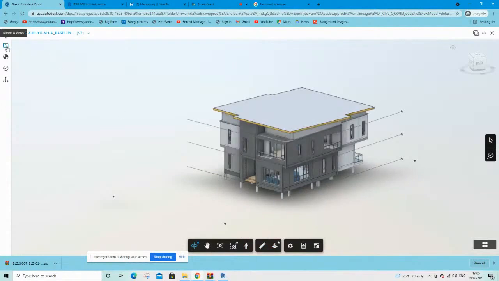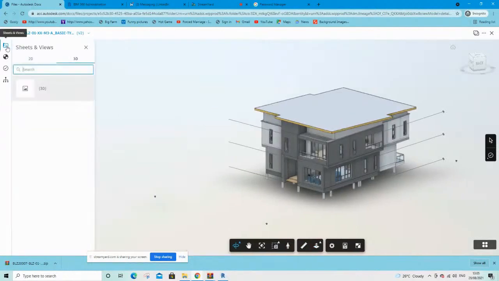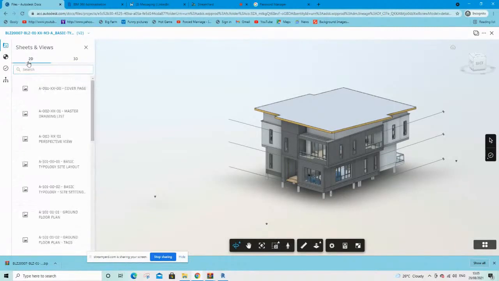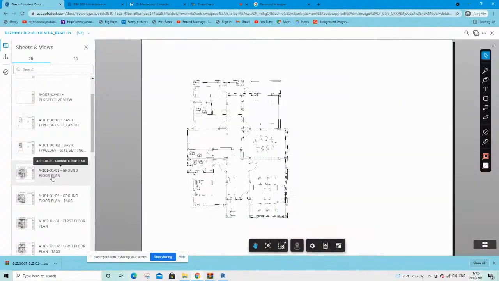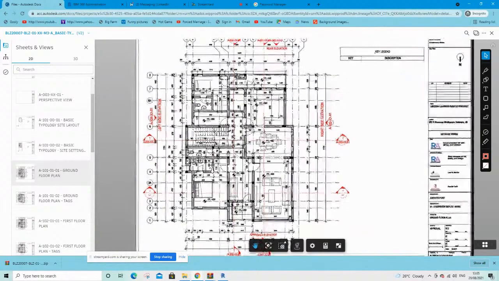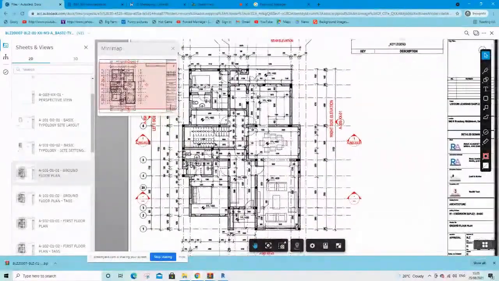But beyond all that, you can also come in here. You see the sheets and views up here. This is the 3D tab. You have the 2D tab. So the various sheets that have been published to these projects, I can also access them from here. So for example, this is the floor plan of this project, right? So you can see that from here, I can do a lot of things.